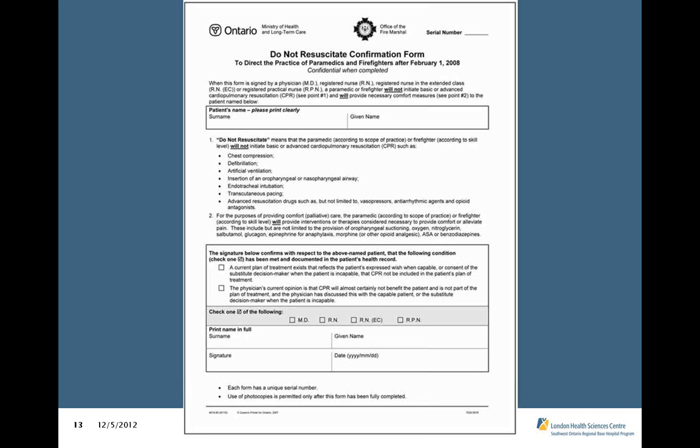So here's just a copy of the do not resuscitate confirmation form. We've all seen this in the field, but this is just put up there so we know we're all talking about the same thing. You can see the serial number at the top there. That's the big thing we're looking for, that it is valid with the serial number, and it is filled out accordingly with the physician, nurse extended care, or RPN having signed it.